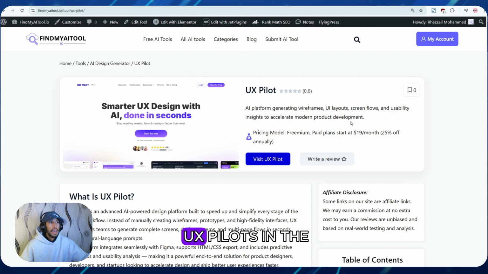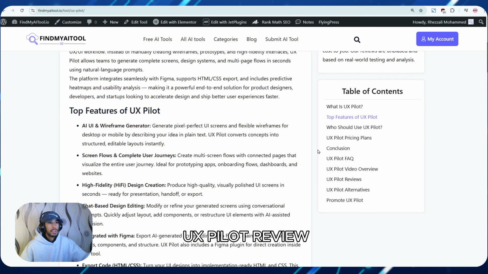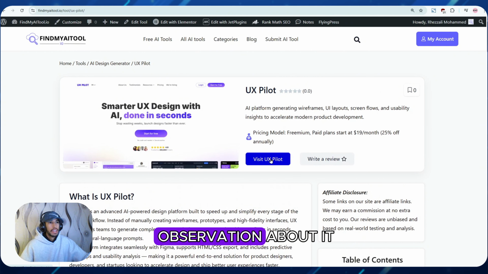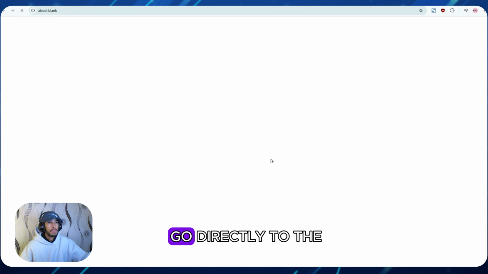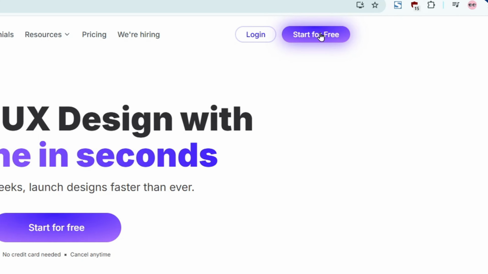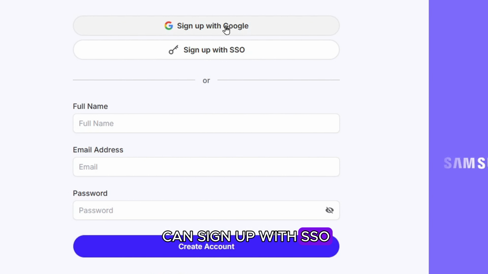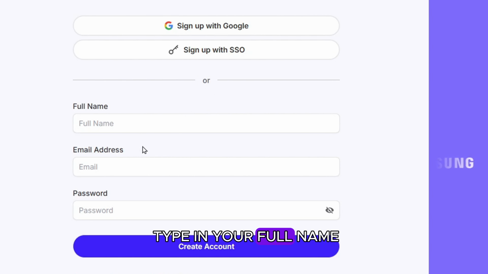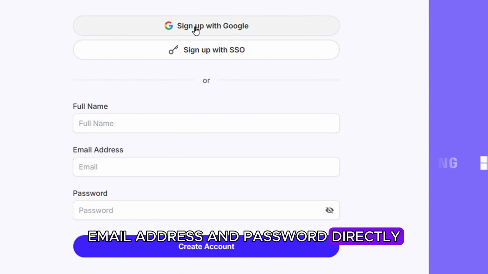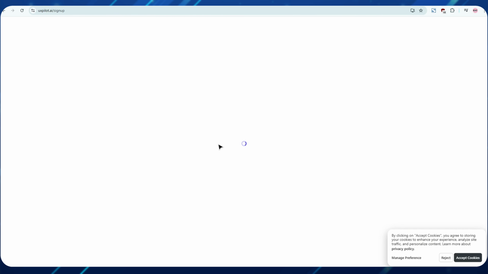So the link of UX Pilot is in the description box. You can read the UX Pilot review to have a more detailed observation about it, or just click to go directly to the tool page. Click on Start for free. Select Google, or you can sign up with SSO, or you can just type in your full name, email address, and password directly. I will choose my Google account now for saved progress.